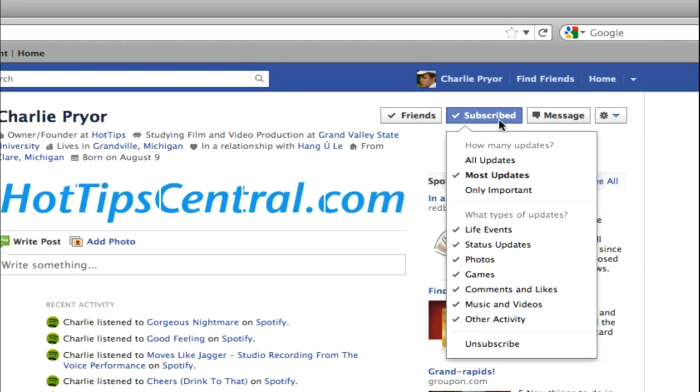So for instance, if I only want the important updates, if I only want things like got engaged to this person, or has a child, or he's in a relationship with this person now, huge events like that, those are kind of the only important things. But you can choose. Let's say I don't really care where I'm commenting and where Charlie is commenting and liking around Facebook. I don't really care about that stuff.